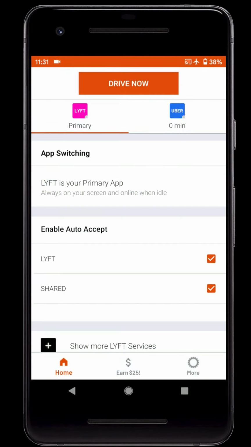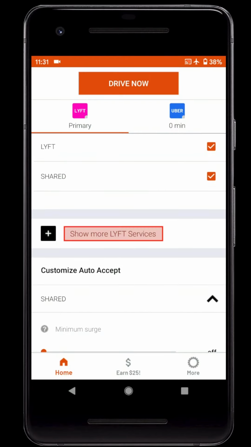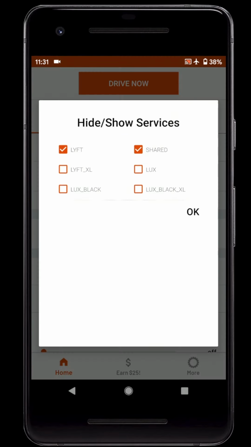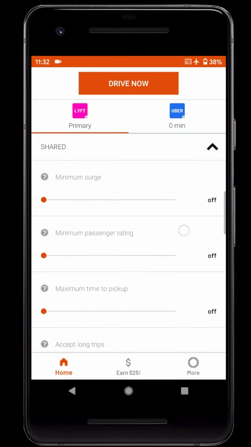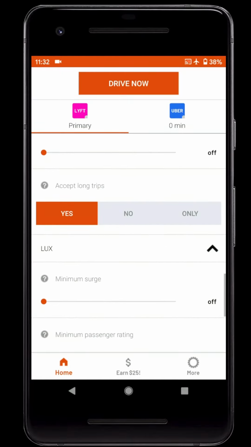Now let's have a look at filters and services for Lyft. Under Enable Auto Accept, only regular Lyft and shared are enabled for customizing as indicated by checked boxes. Let's say you want to add Lyft Lux, just tap on the section that says Show More Lyft Services. A pop-up screen appears where you can add or remove a service. Since we want Lux added, just check the box next to it. Then tap OK. Now, Lux is added to Enable Auto Accept panel. Check the box for Lux. Now Mystro will be able to auto-accept trips for Lyft, shared, and Lux.